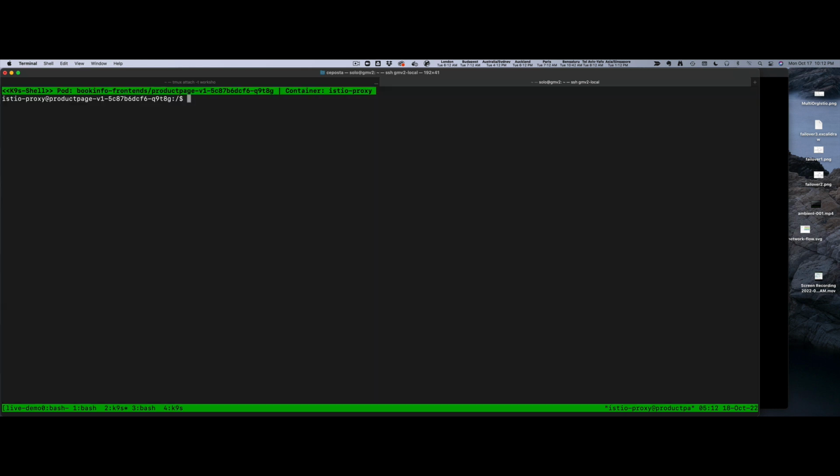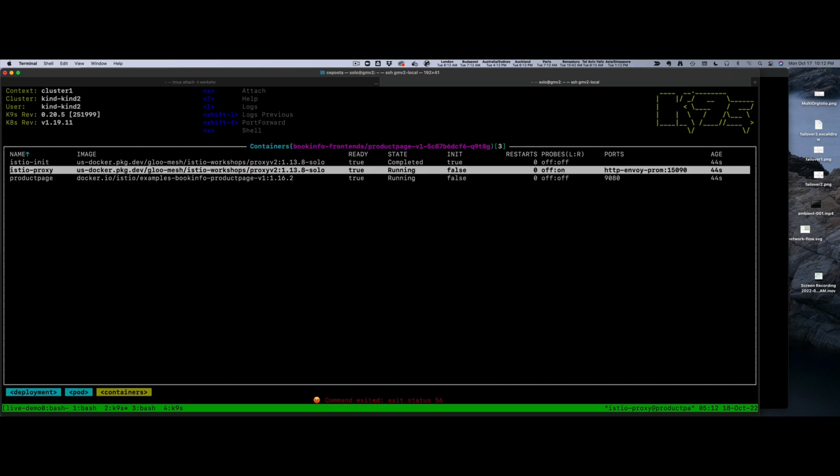If I were to do that, curl reviews.bookinfo, reviews one, we should see that the connection will fail because the mutual TLS that was expected isn't provided. Now, if we were to call this from product page directly, then the call would succeed because that's what we've written the authorization policies for.